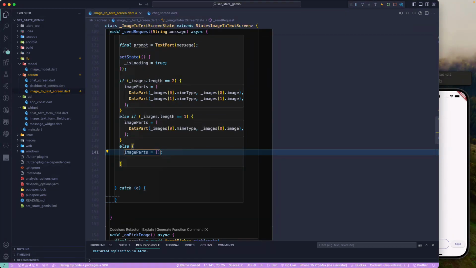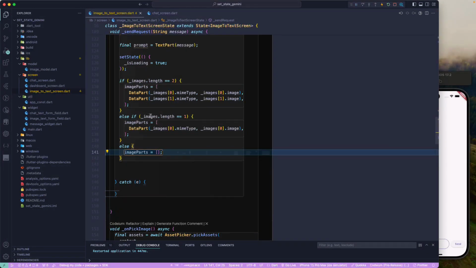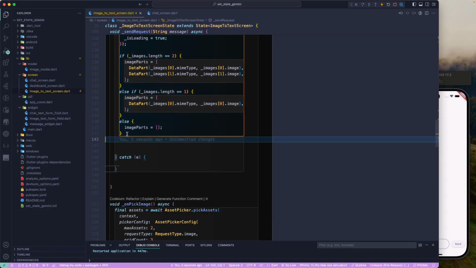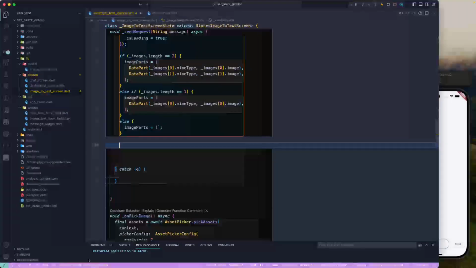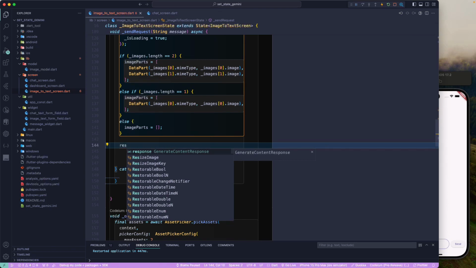So that should be good enough. Now we have the image part, which will be ready for us to send to the API. So let's go below this one, and now we can go and configure the response over here.